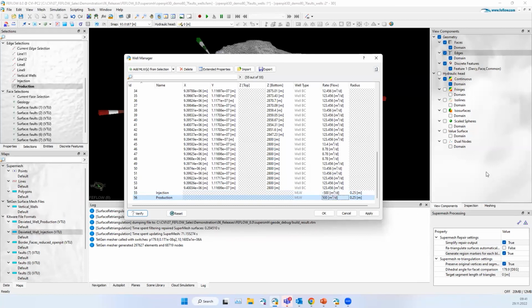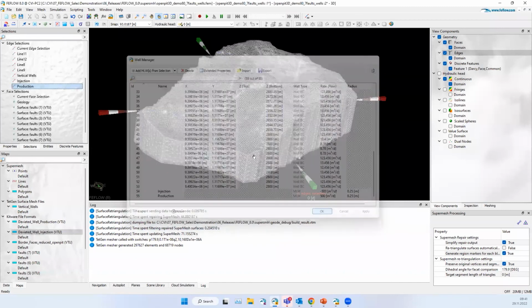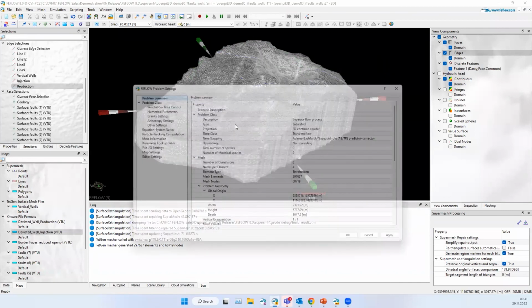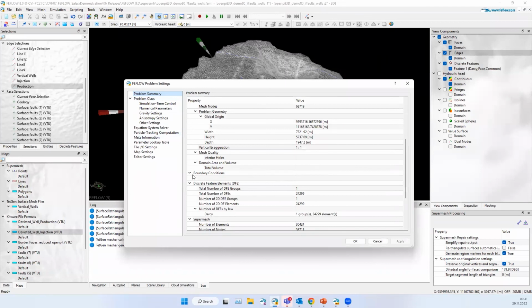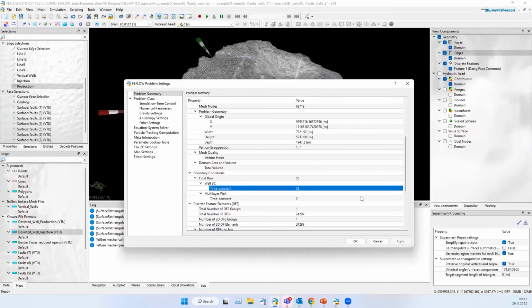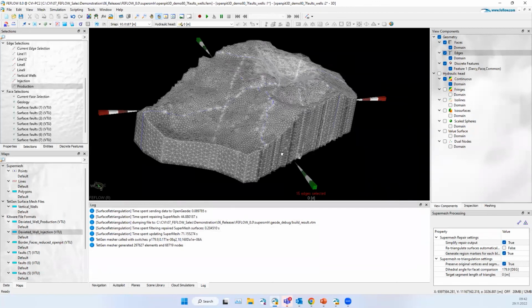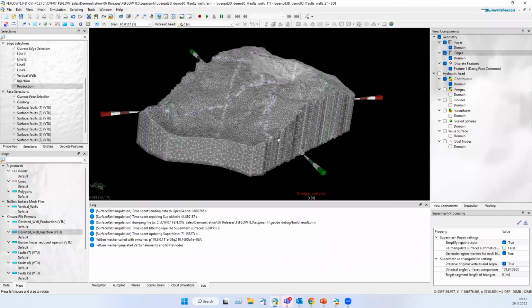If you change the problem class to heat, you will be able to also set a temperature boundary connected to the injection well. But let's keep it simple. So verify again, everything is in green, apply, okay. If I go now to the summary table in FEFLOW, I can see that the wells have been created. I have 2 multi-layer wells and 53 well BCs added into the system. So you can go back and forward and create these wells.